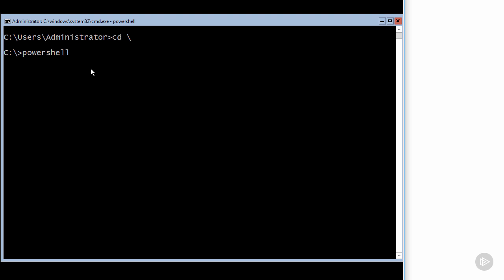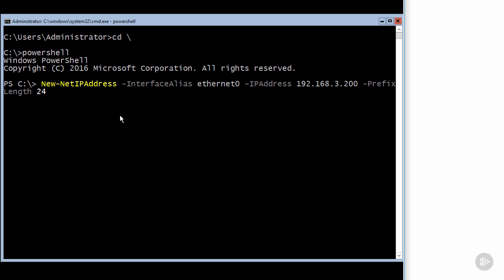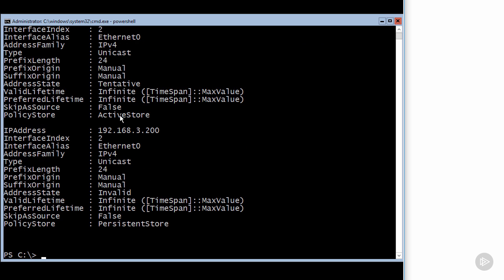Let's launch PowerShell here. And then from within the PowerShell command prompt, let us enter New-NetIPAddress, interface alias Ethernet0, the same Ethernet0 we were working with before. The IP address is 192.168. Let's call this 3.200, with the prefix length being 24 and the default gateway being 192.168.3.2. So that sets the IP address appropriately.